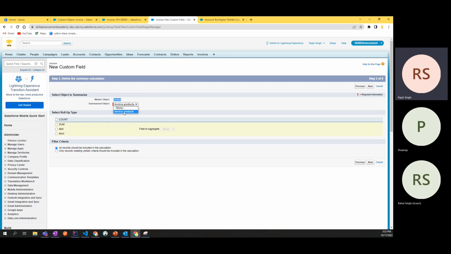So if there are multiple masters, as we know, on one product we can have two master detail fields. In the earlier session I told you guys we can have two master detail relationships. So here we have one which we are able to see. So this is the invoice product. So we can select that, and what we want to do is count.